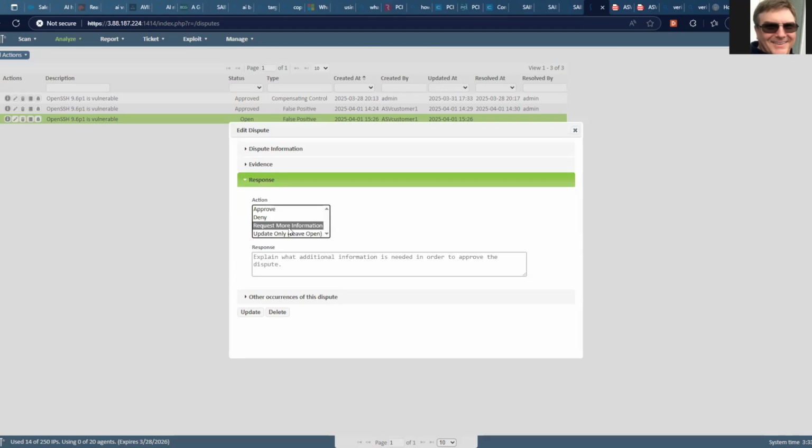Or just a request to provide more information. Maybe that screenshot alone was not complete evidence and you require more information. And we provide a response back. You'll have to provide details back to the customer in terms of why that response was provided. In this case, we'll approve the dispute and the evidence submitted.